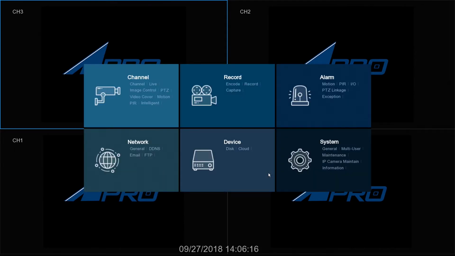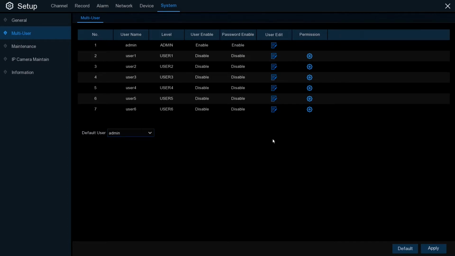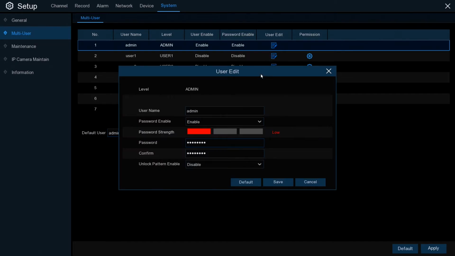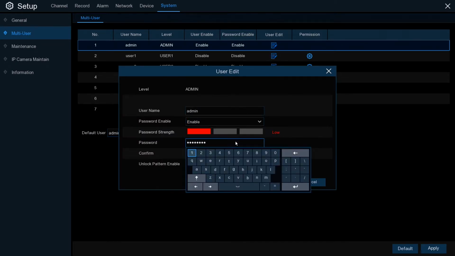Then go to Multi-User under System. Here is the list of users registered on the DVR. The default is 1 admin and 6 users. Click the edit icon under User Edit to change the settings of the user.